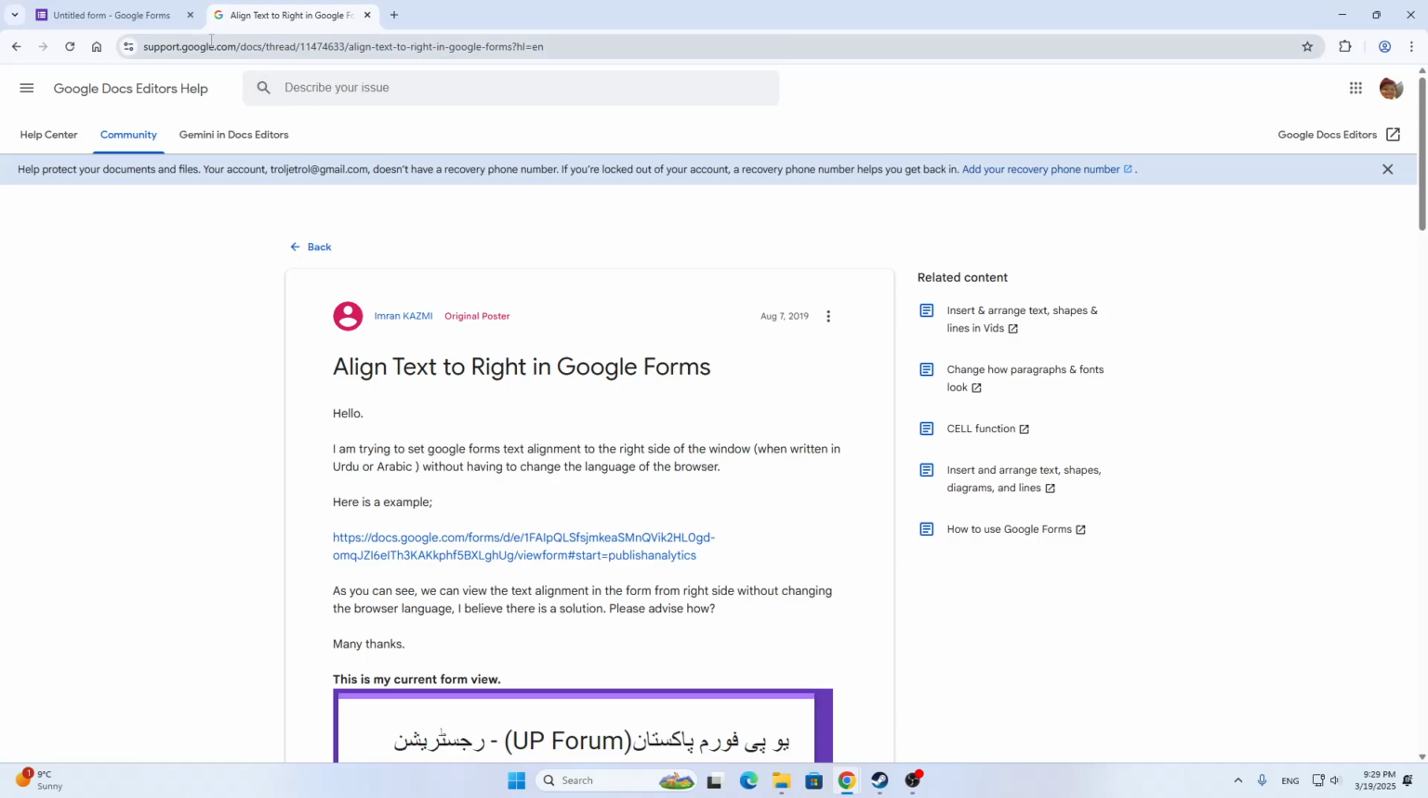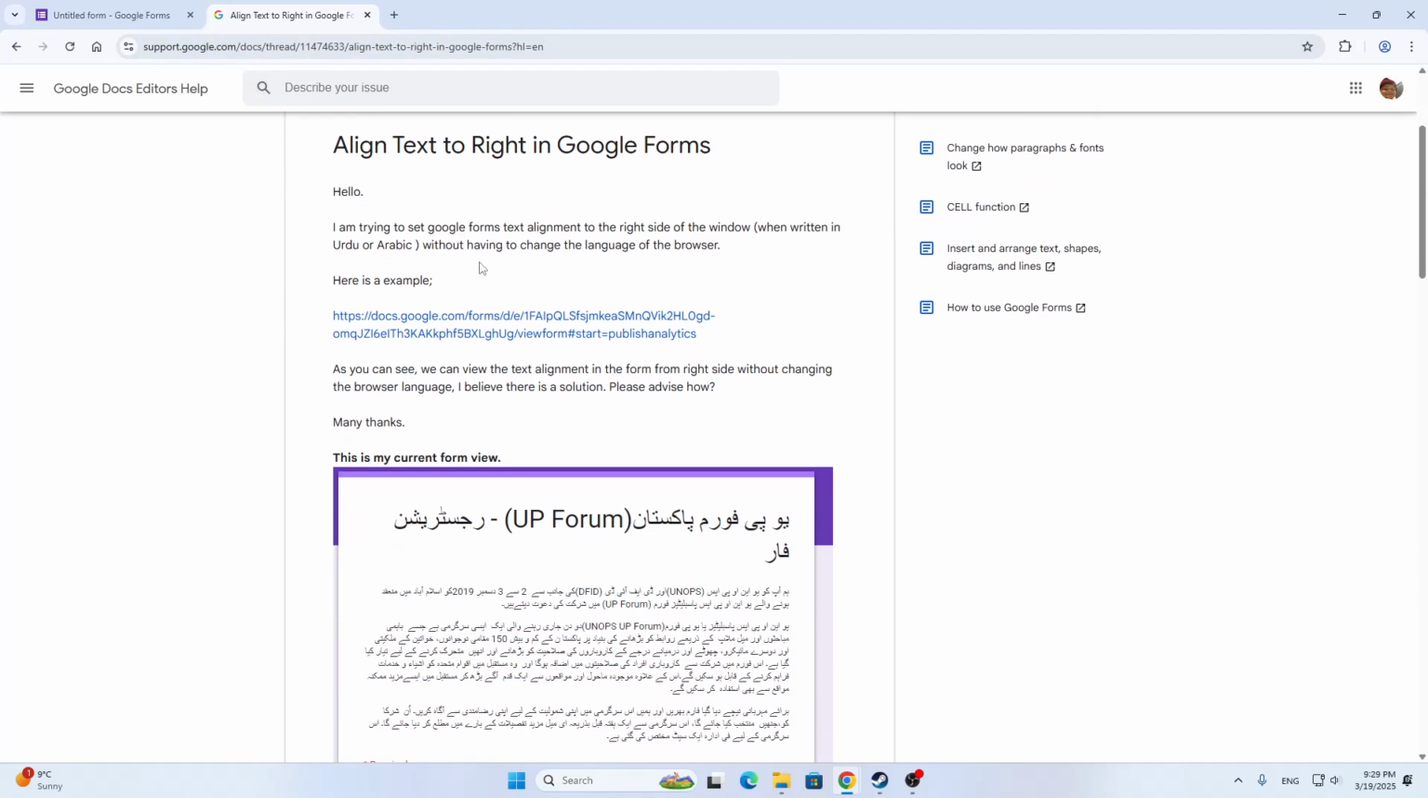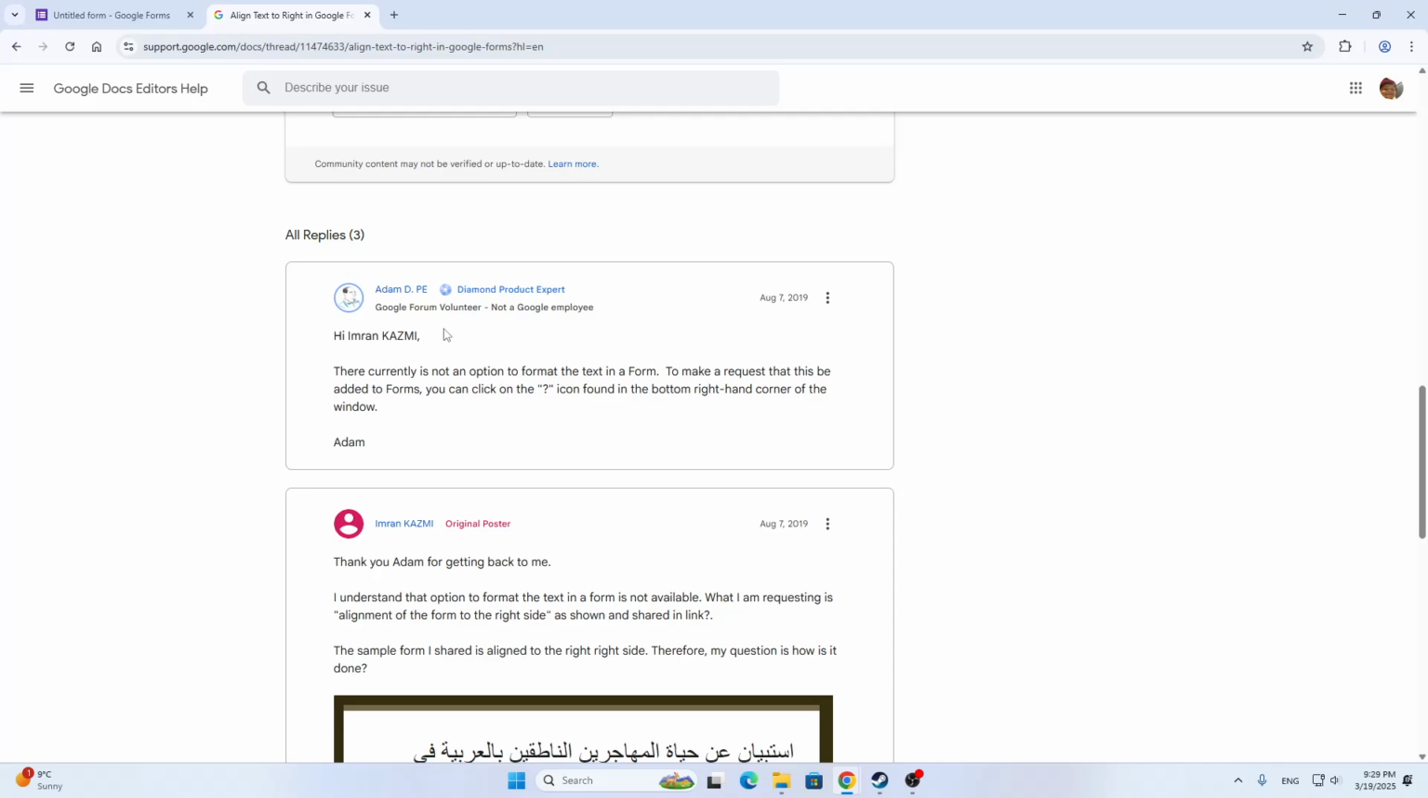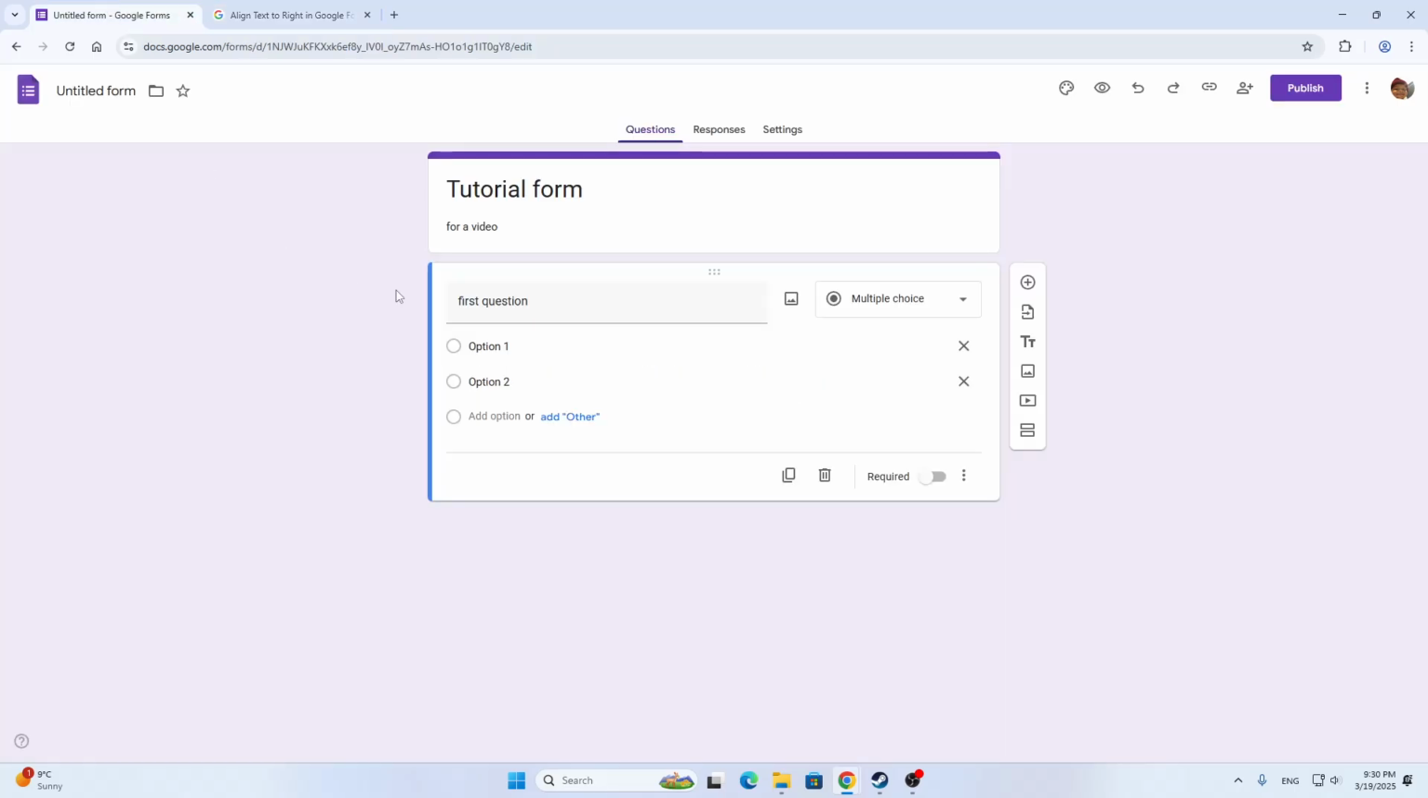As you can see, somebody on Google support already asked how to align text right to left or left to right in Google Forms. And basically they got an answer that this is still not possible. You cannot format text in Google Forms.